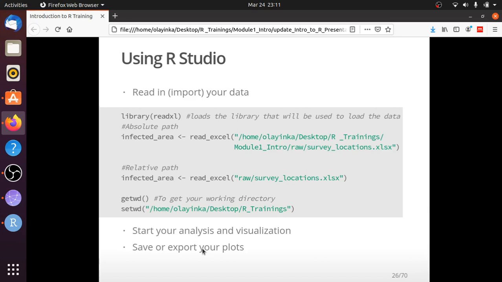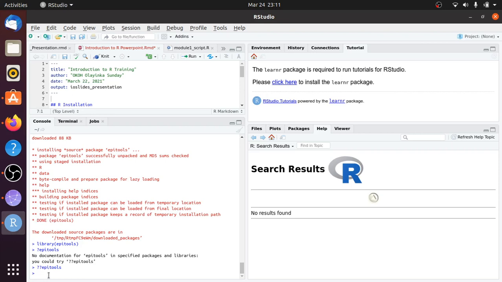to read in our data, to import our data from wherever we've stored it. We've arranged the data, let's say in an Excel file. We put our data in an Excel file. First of all, we read it into our RStudio. After reading it, let's see how we can load data from our Excel file.